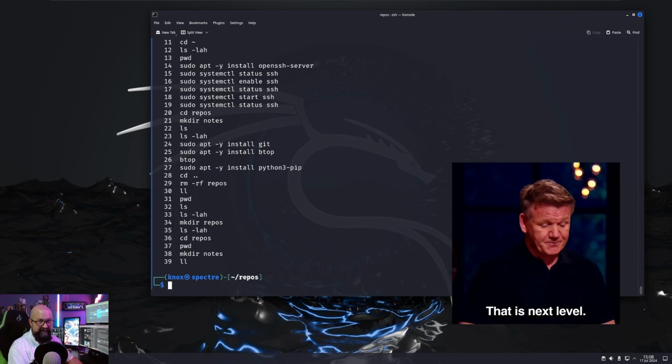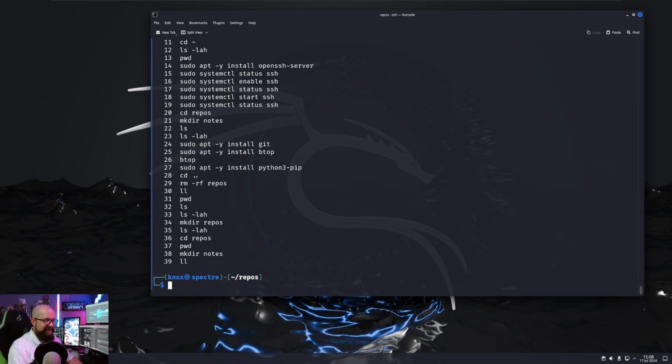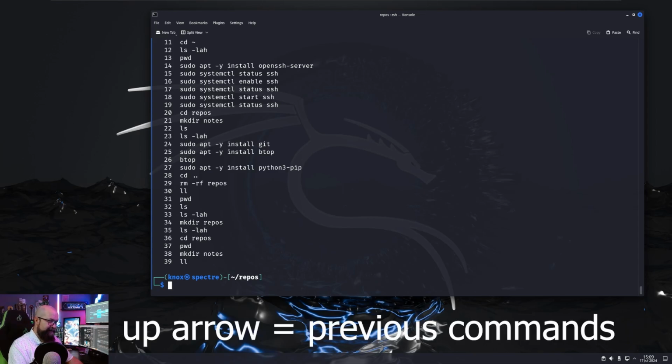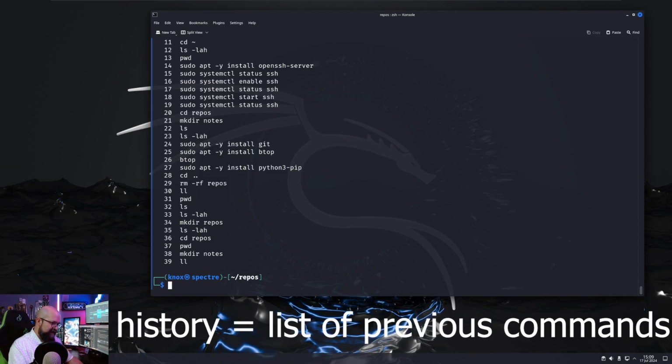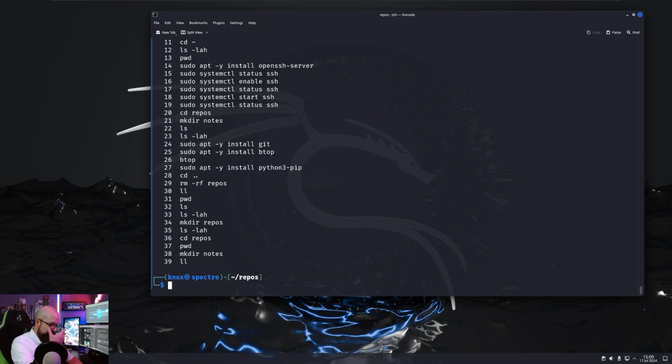I really wish someone would have showed me that sooner. I was learning Linux on my own, and so I didn't figure that out for a long time. But up, you get the commands you've already run, and history gets you a list of all the commands that you have run so far. One thing about that history command, it only saves after you exit your terminal. So we'll run into that later when we have more than one terminal running.